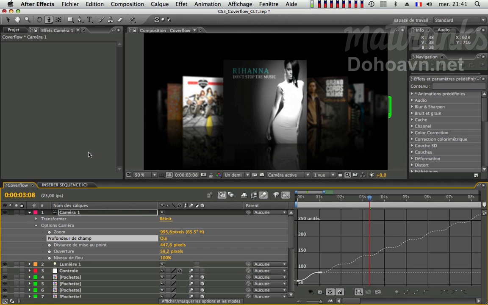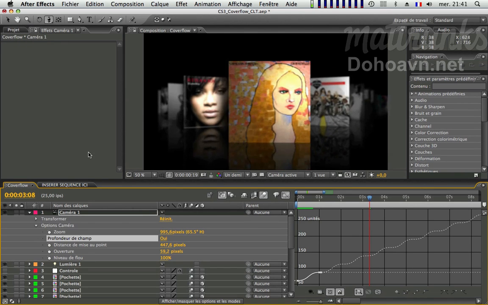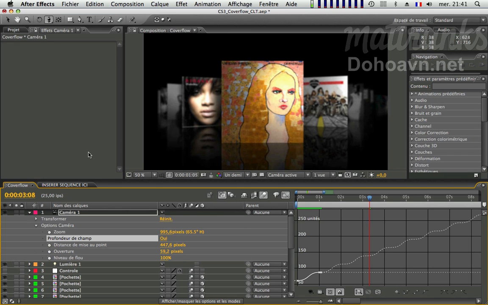Let's have a last preview before we go because I love my automatic cover flow setup. And then I'll let you play around with your own images. If you think you've seen it enough, just look at the expressions to see how it works.